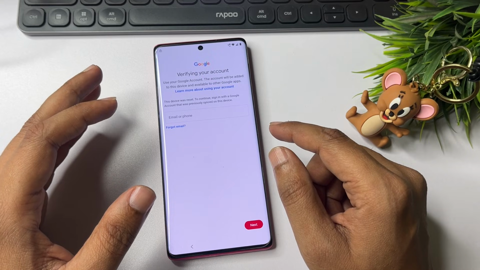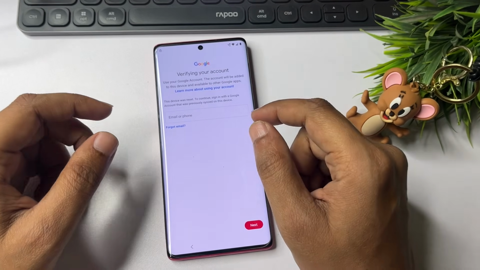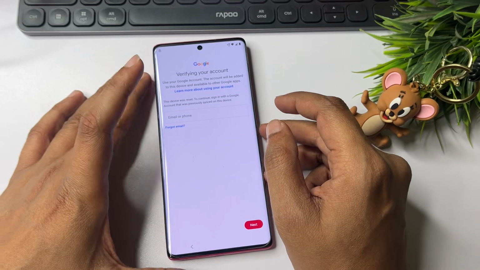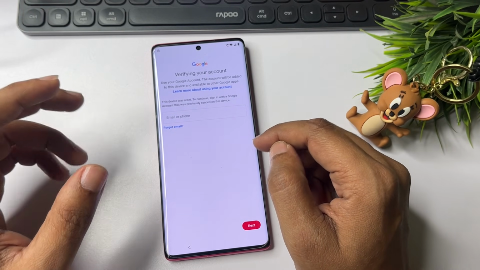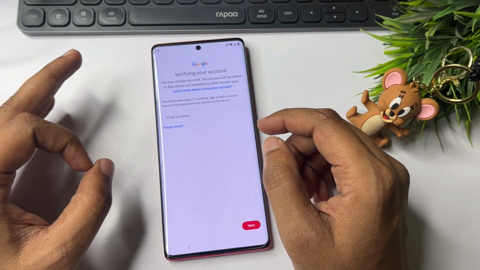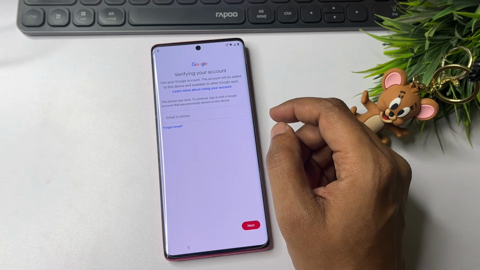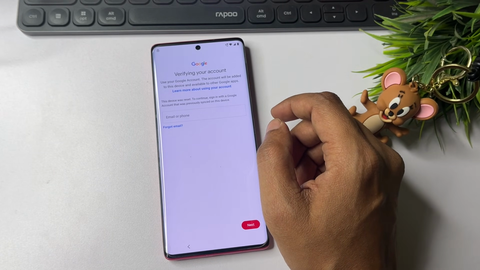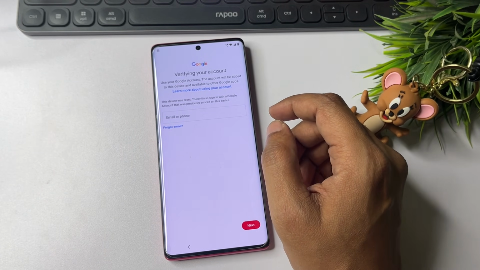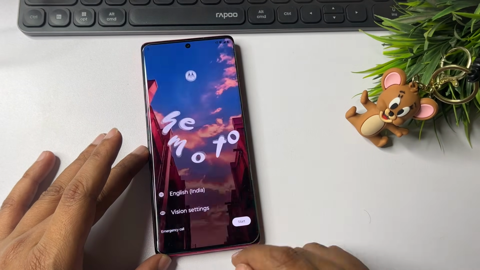But if you don't remember your Gmail ID and password, you are not getting any skip option on this page. This lock is known as FRP lock, which is generated by Google to secure your smartphone when your phone is stolen. So first of all you will have to bypass the FRP lock of your handset. Simply go to the back option and reach the starting page here.